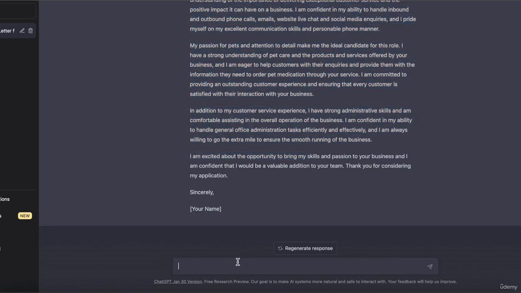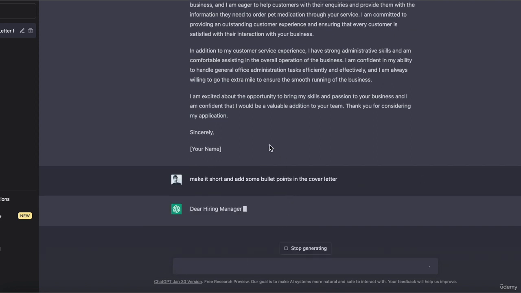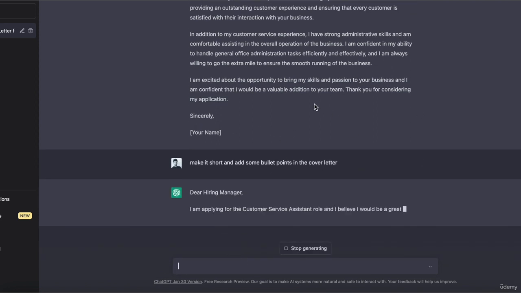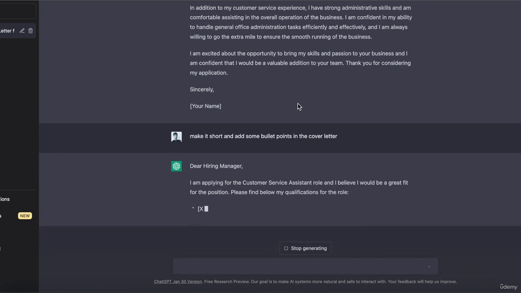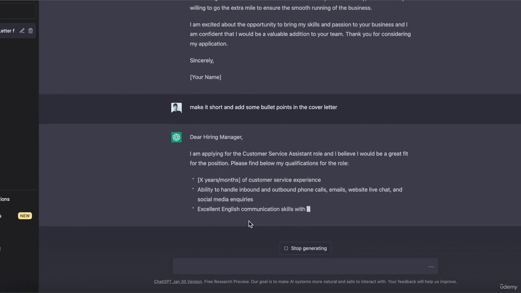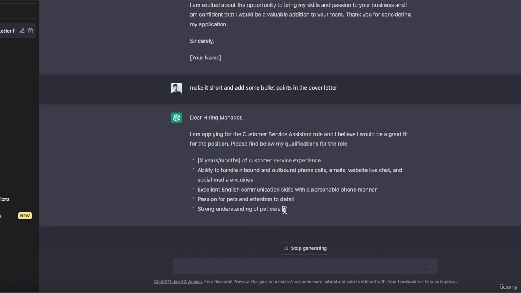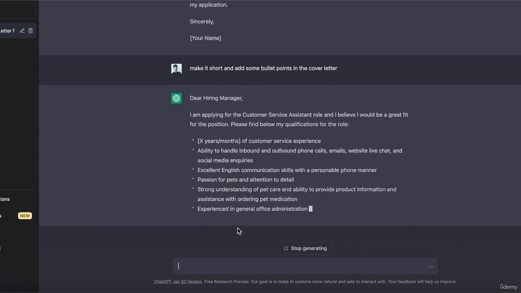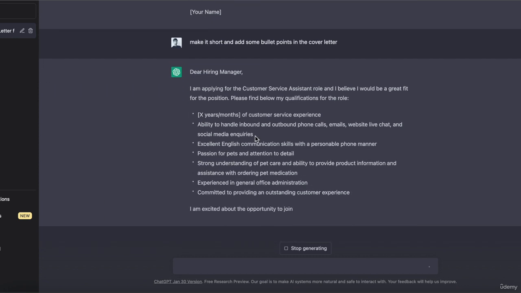So we can simply ask ChatGPT to make it short and add some bullet points in the cover letter. Based on this prompt, it will make it short, and it will also add some bullet points, so it will provide a very nice look. As you see, it has started adding bullet points as well. So as you see, it's creating the proper cover letter for us.